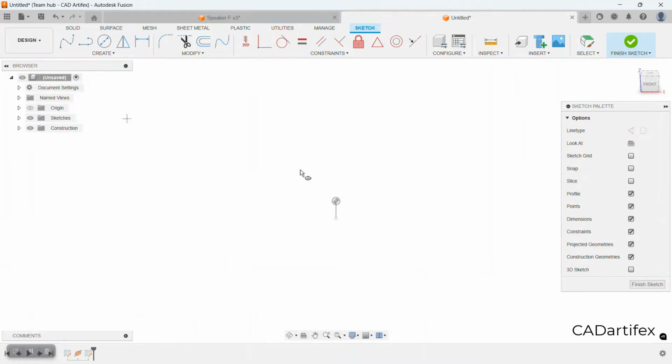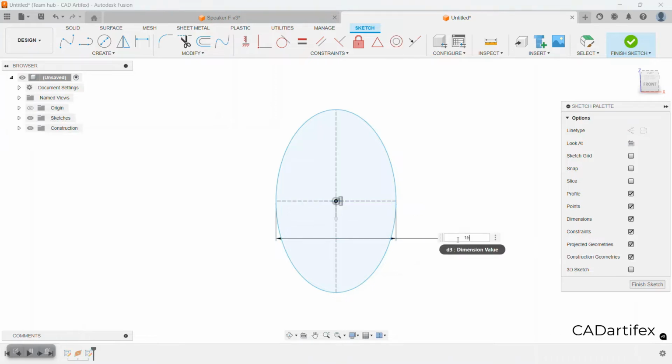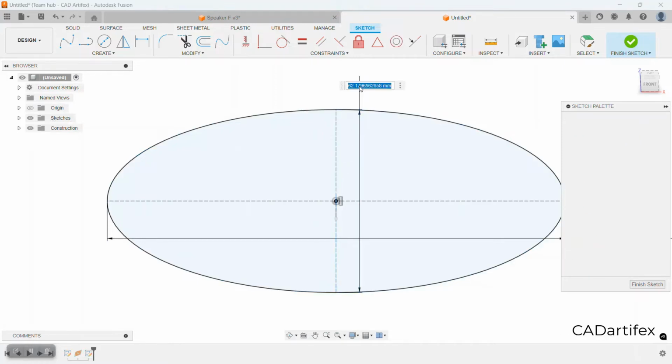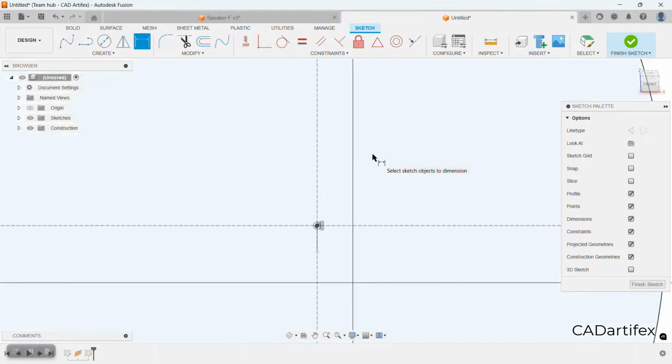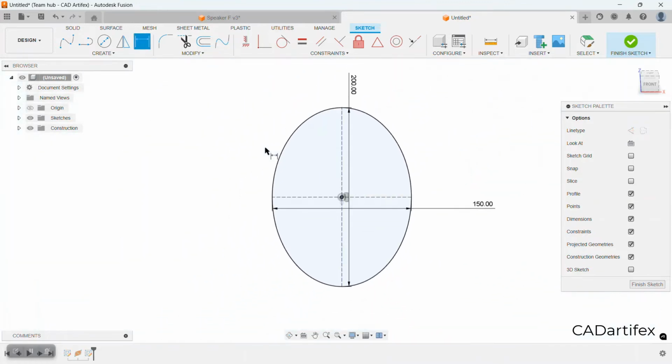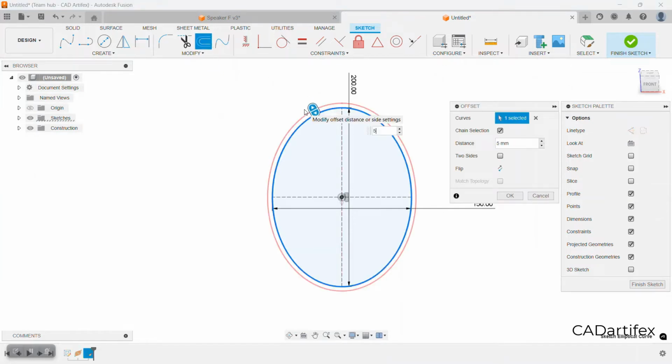Invoke the ellipse and create ellipse from the origin. We'll give dimensions, width 150 and height 200. Okay. Now we'll make the offset. We'll give the offset distance as 5.